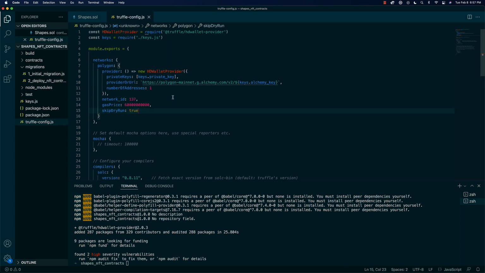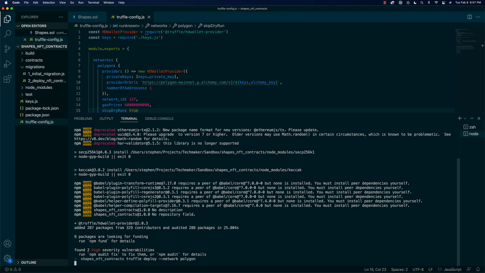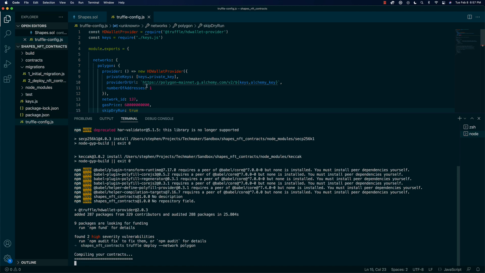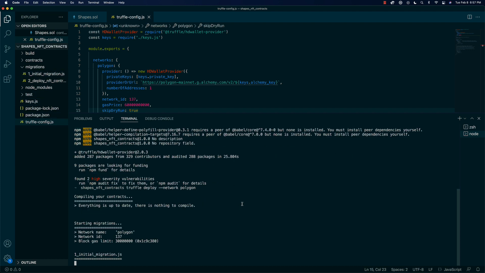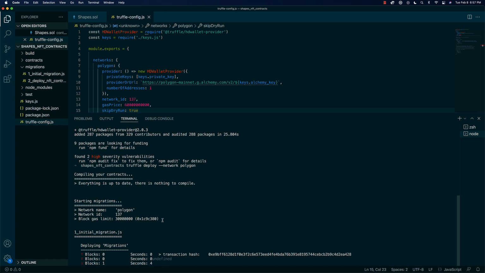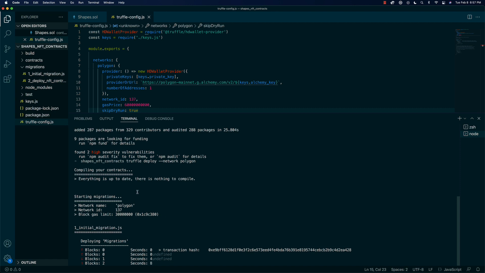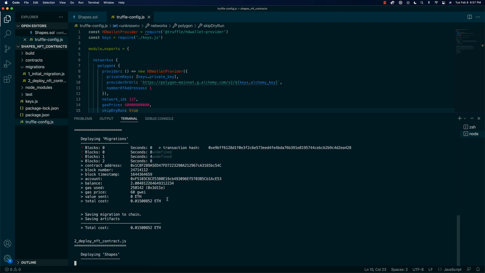Okay, so let's just try this. Let's try to go truffle deploy --network polygon. So I have a wallet connected here that I put in my keys over here with a real private key that has a couple of Polygon in it. And let's see if this goes through. So deploying on these things, I should have checked the gas price right now. So far so good though.